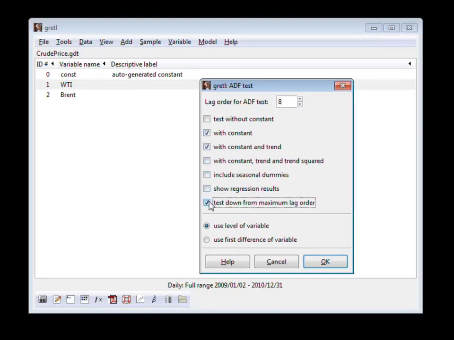The last input information for the ADF unit root test is to select the version of the test. From the plot, we know that the series have an upward trend. This means that we want to select with constant and trend from the drop-down box. Make sure to leave the default selection of Use Level of Variable. Now click OK and the output will open in a new window.